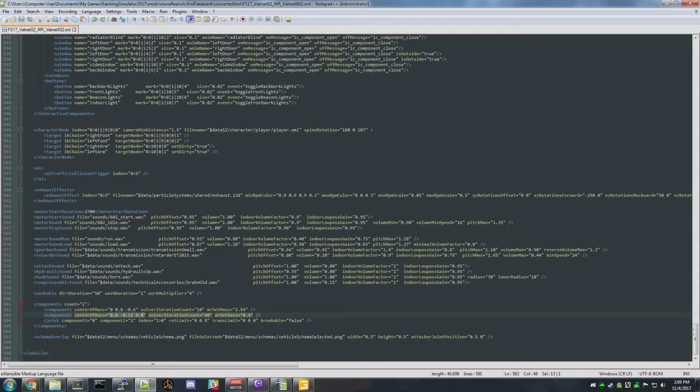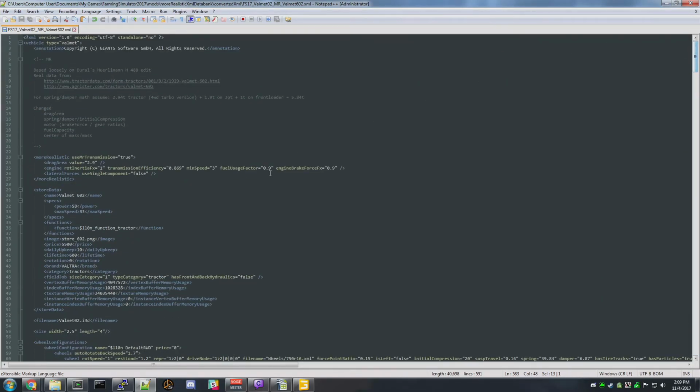And that is it. That is all the changes required for a basic conversion of a tractor. I hope that made sense. I know I kind of rambled a little bit. How long are we? We're at 26 minutes, so that was a little longer than I intended. But I hope that makes sense.